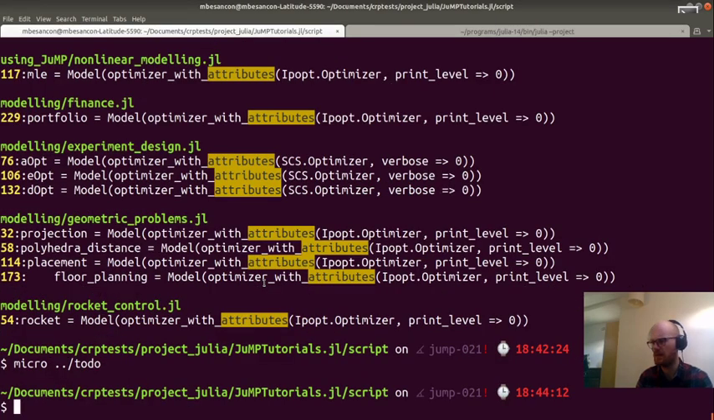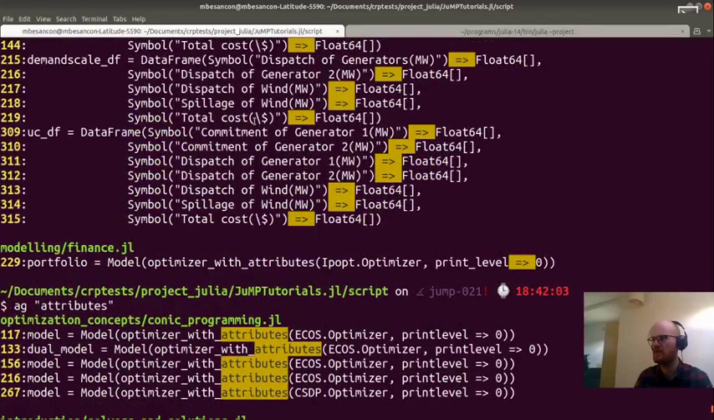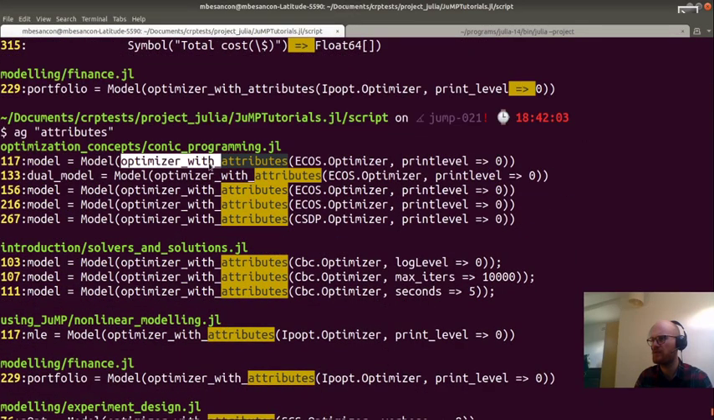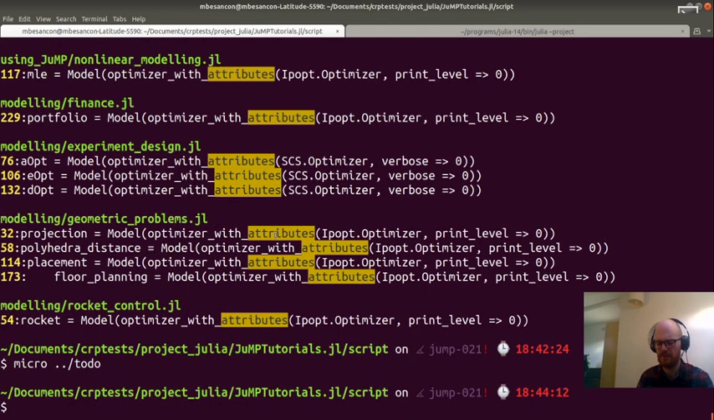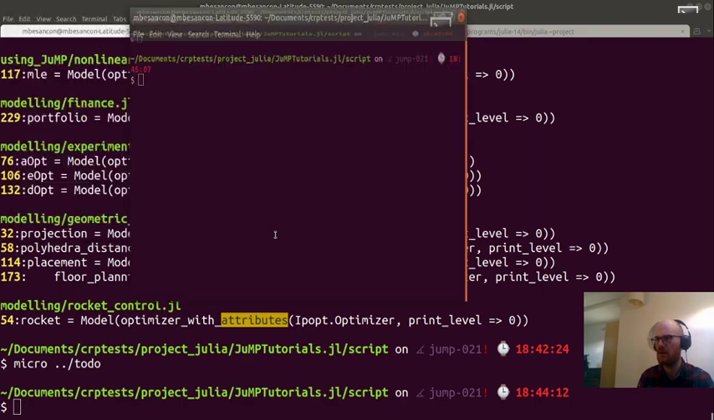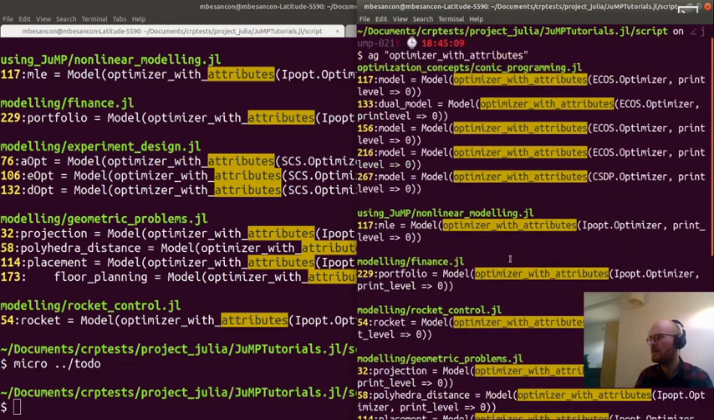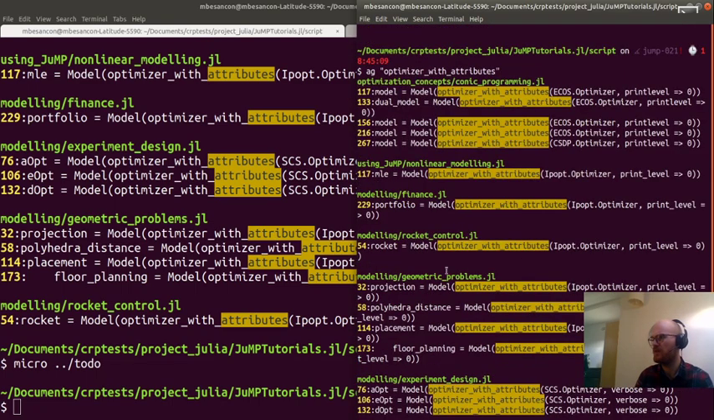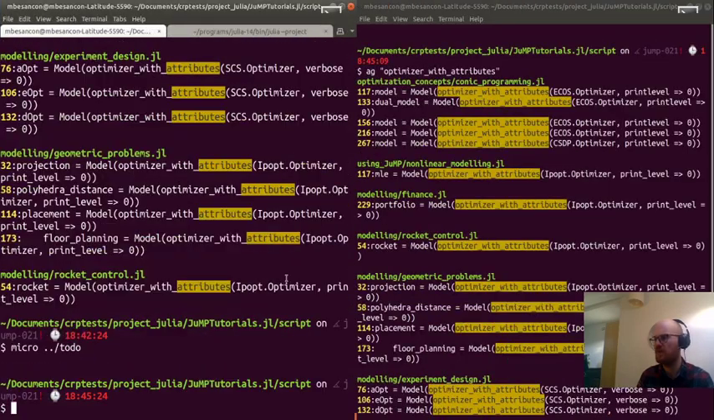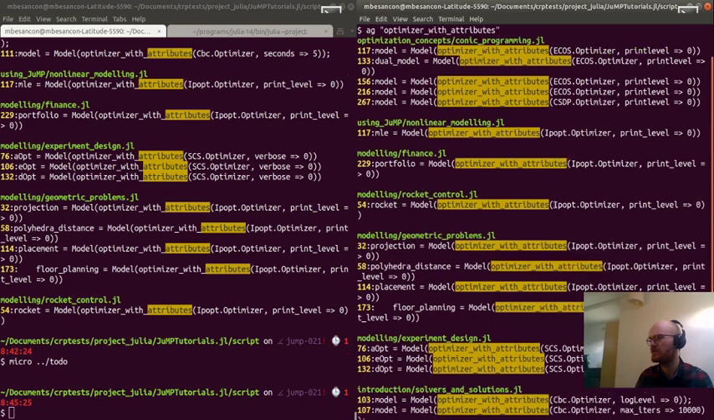In the meantime, what was here? Yes, all these optimizer with attributes, they have errors in them. So on one side, I'll just look for everywhere where this is. Maybe unzoom a bit to keep things visible on screen. And on this side, I'll just go through them and replace. And maybe I can replace them not too manually, I hope.